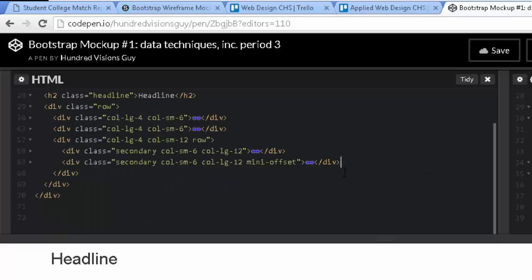And so now we're ready to go to the next step. So the next step, and we should go back to see what mockup we're doing, is the next section.